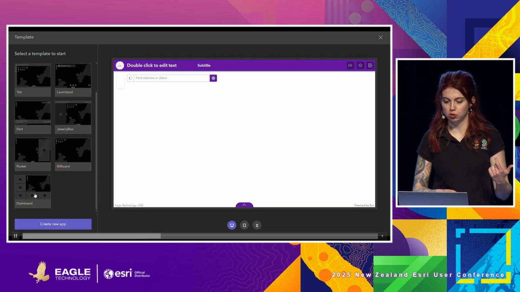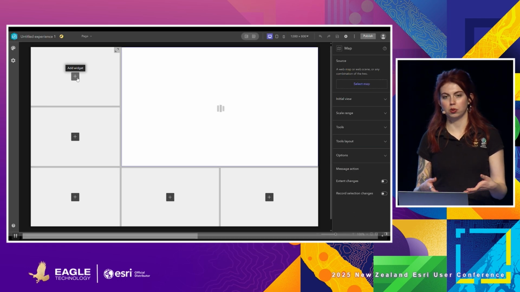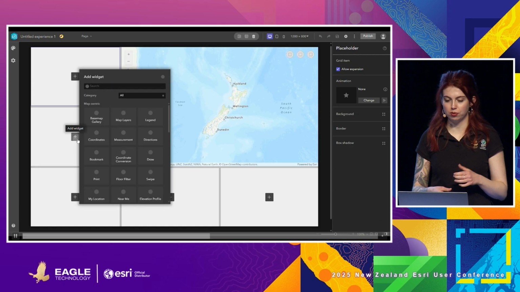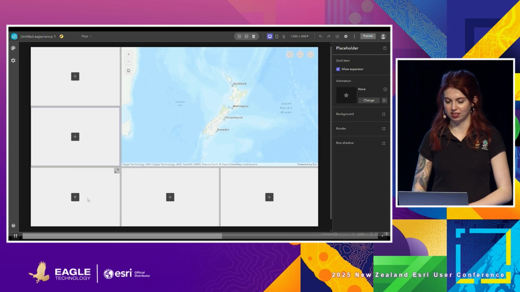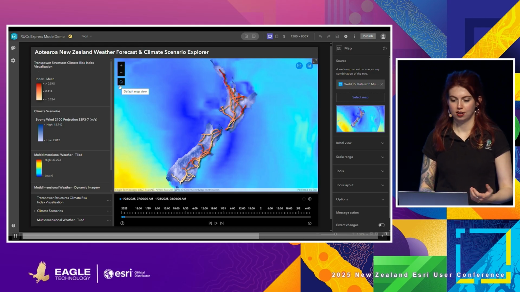And so in this example, we're going to choose the dashboard template. And so you're limited to customizing only the existing placeholders, which is similar to Web App Builder. So you have a really straightforward app building experience. And so this app was created in just a couple of minutes.